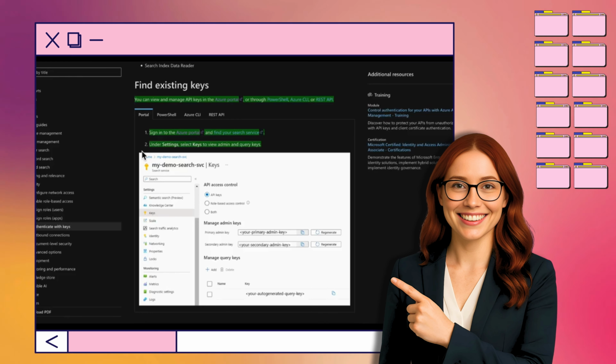If you're planning to use Microsoft Copilot Studio or any other Microsoft service that requires an API key, this is the place where you'll find what you need.